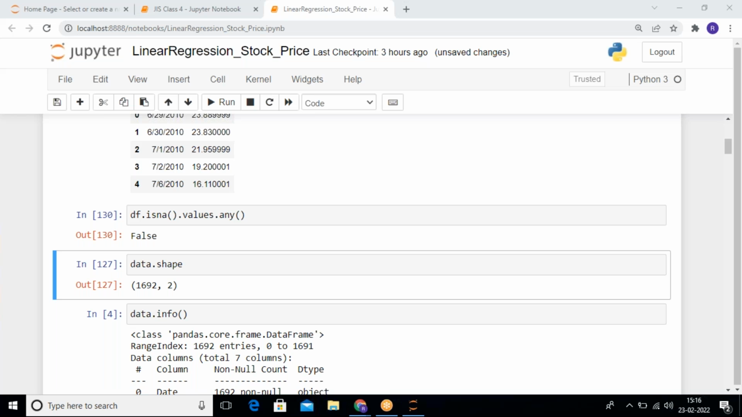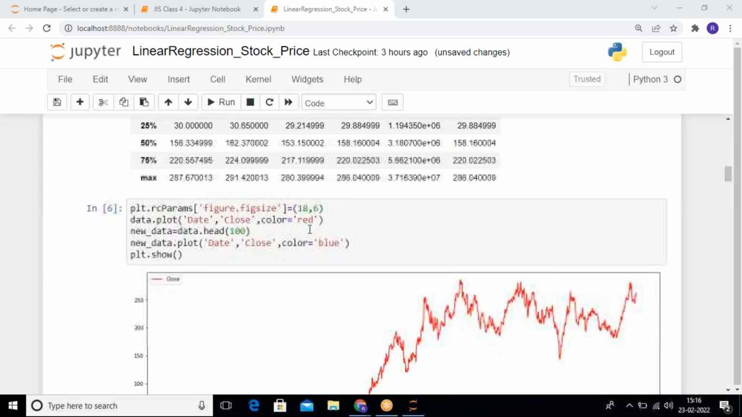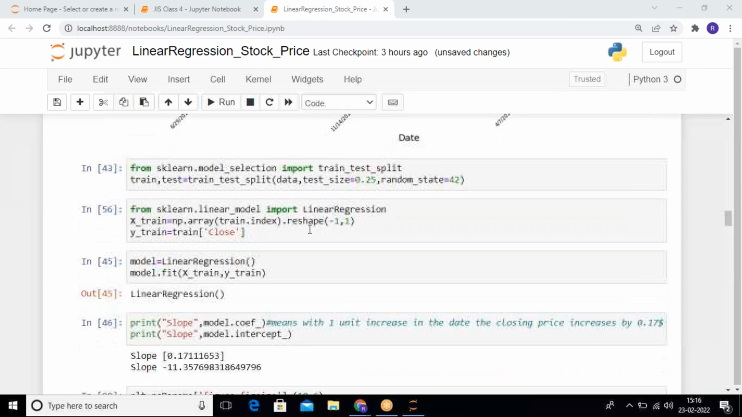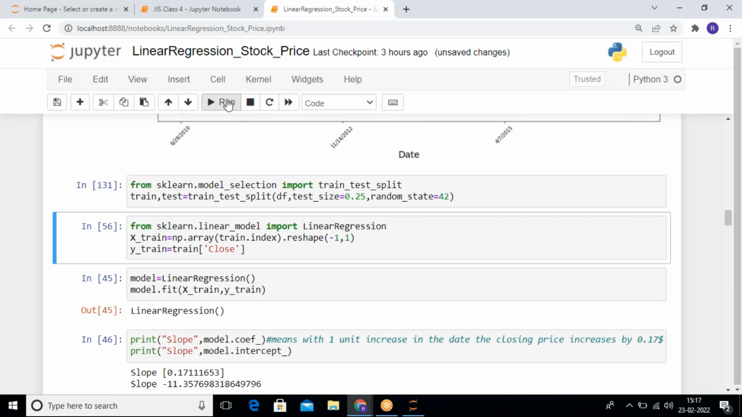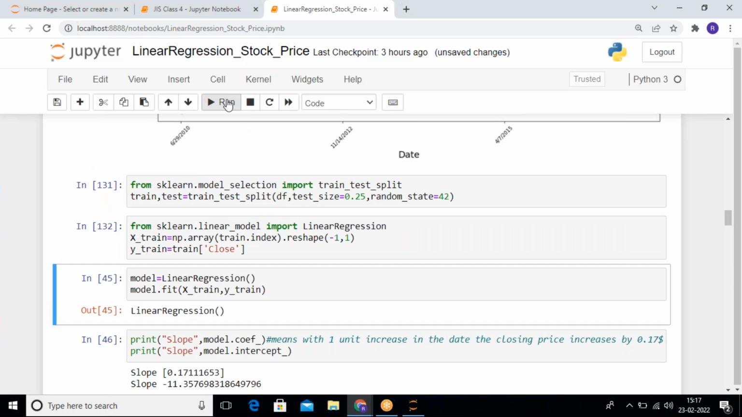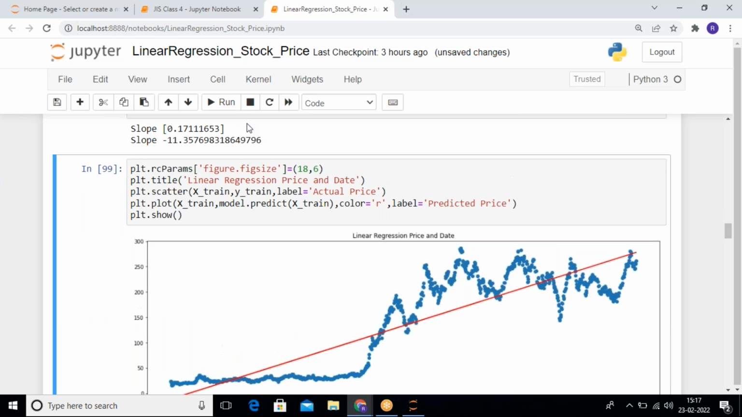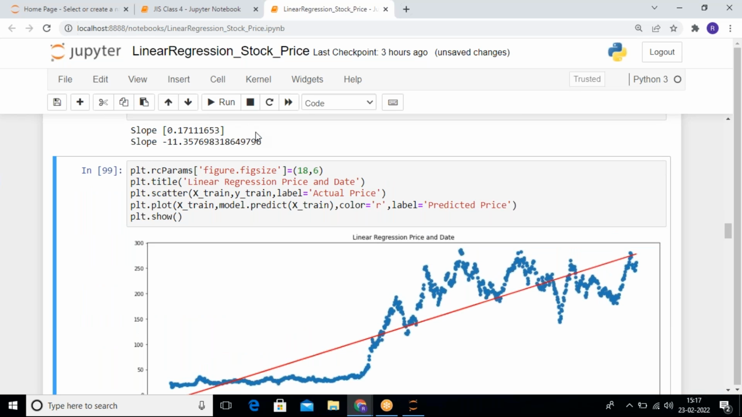When I was splitting the data, I had passed data, so I'll pass df here. That's it. And this is our new slope, and this is the y-intercept. And here if I run this, I'm getting this regression line, and if I run this, that's it. This is the metric.